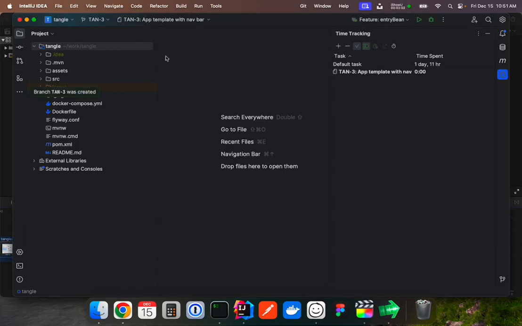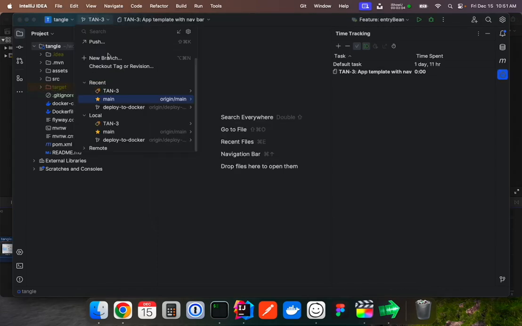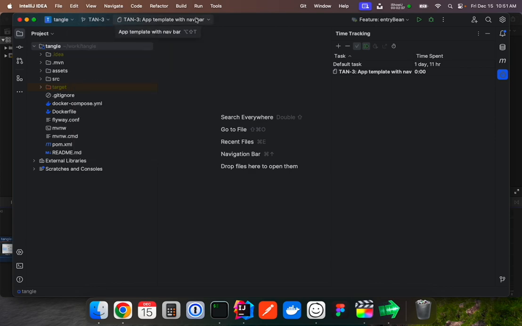And then you notice that it switched to the branch tan3. It switched to the task tan3 app template nav bar. And it also switched to the task in the time tracking. So now it's actually keeping track of the time I'm spending on this task. And this will happen whenever you're using IntelliJ and that's the current task. You switch to another task, it logs time to that task. You finish the task, you close it, you commit it, it'll log the time that you spent on the task to that.